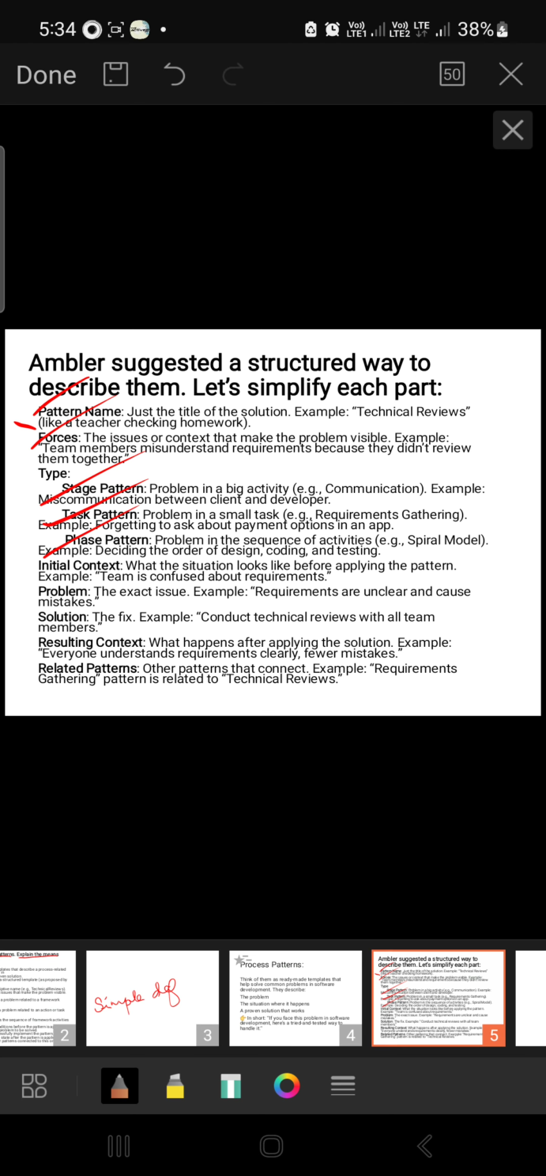Suppose I am a client, I tell a developer to develop an app, and I want some cart icon, or the login thing, or the profile thing on the left side. What the developer does is put it on the right side. Because he did not communicate it properly, there was miscommunication between client and developer. So this is a big activity, a stage pattern.